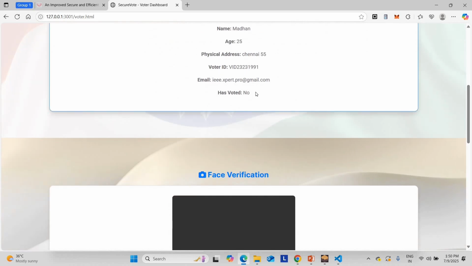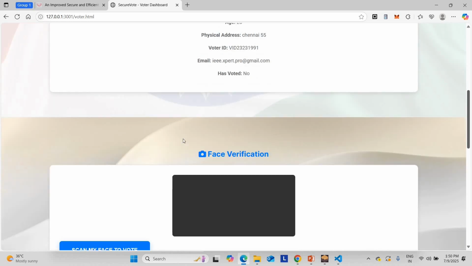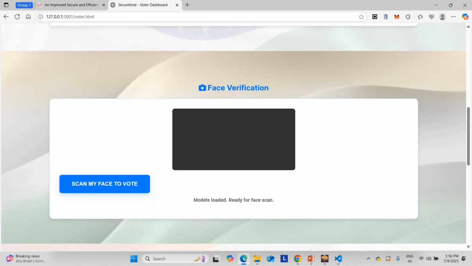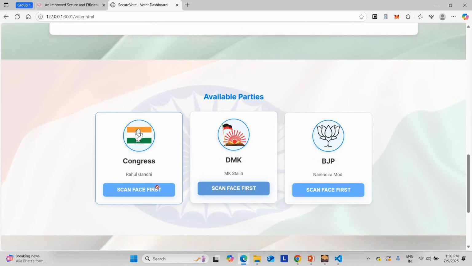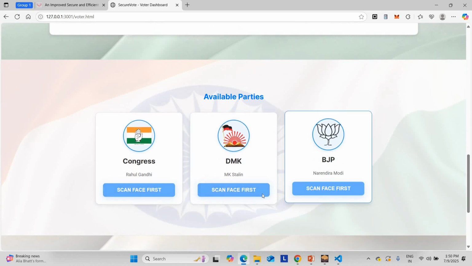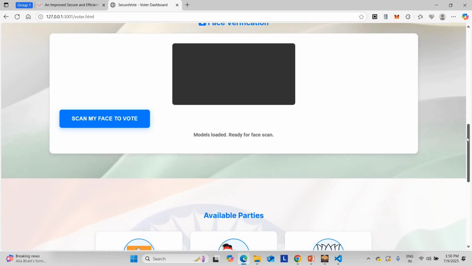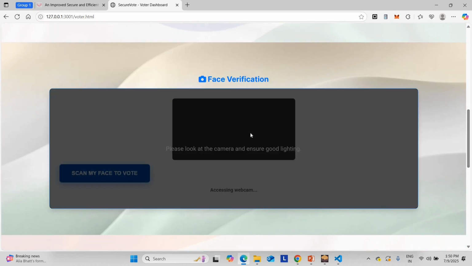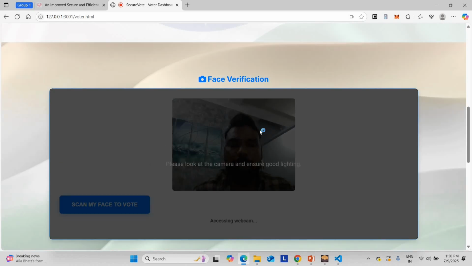Now you have not yet cast a vote. To cast the vote, first of all, you have to do the face verification. Once the face is verified, only then can you cast the vote. Without face verification, you can't cast any vote here. So first I am going to scan my face. Just click cast. Now the front camera has been loaded. I am going to feed my face.